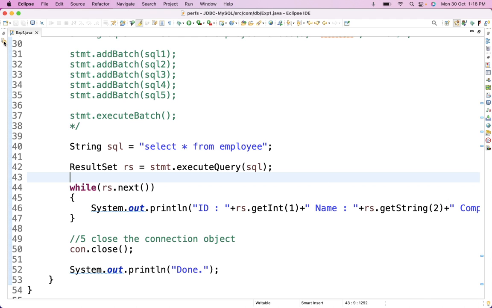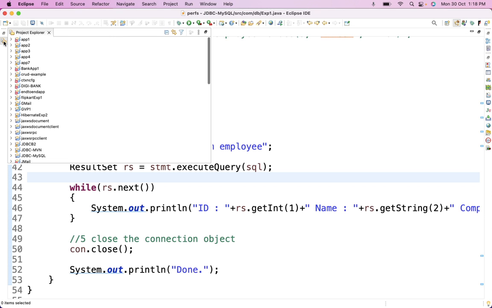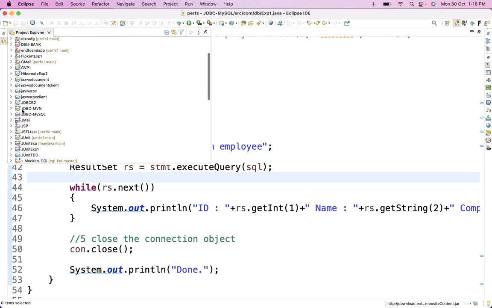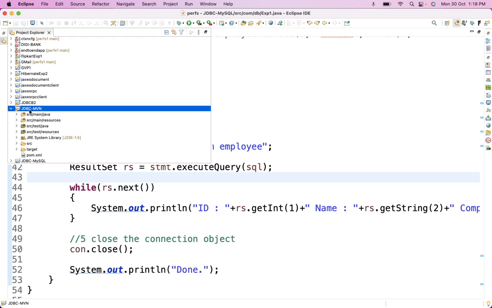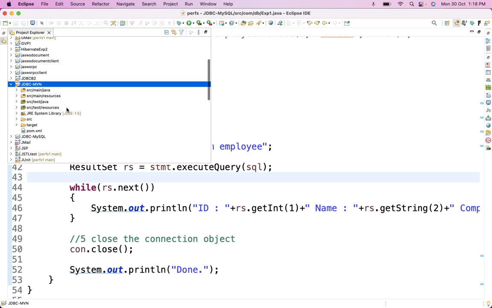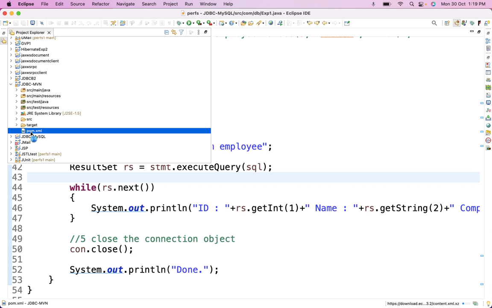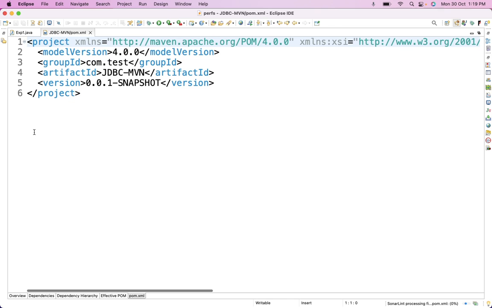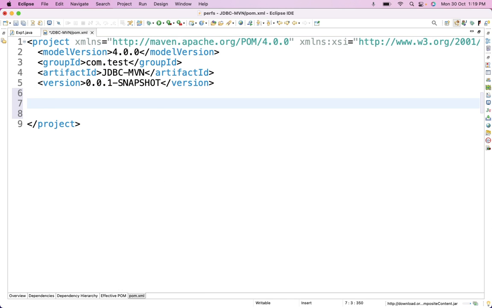You can check whether the JDBC Maven project is there or not. JDBC MySQL is a normal project. This one is a Maven project, and the M is the symbol for understanding. After creating the Maven project, first check whether the pom.xml file is there or not. If it is there, just open the .xml file and add the dependency. Inside the .xml file, you need to add the dependency.